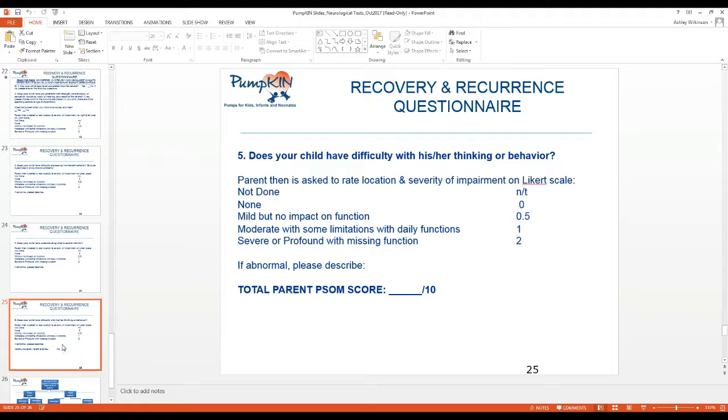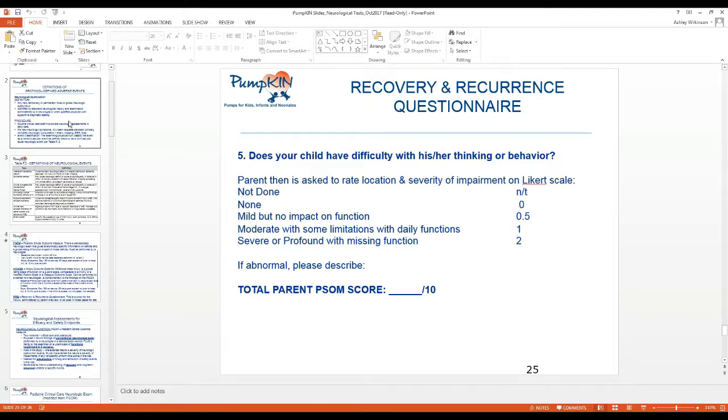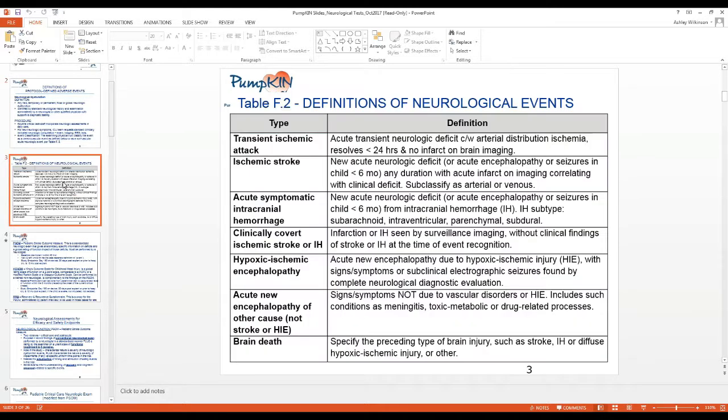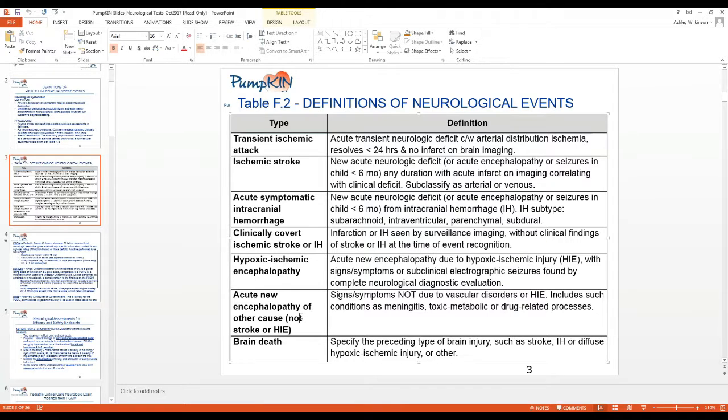For the overall, this is Sarah again, for the overall classification of events, one of the first slides that you had, if the child were to have a seizure without any obvious etiologies such as stroke or HIE, would we classify that under other acute new encephalopathy? Unlikely to happen without an event. Yeah, that's sort of your catch-all. It doesn't fit into any of the other ones. Okay.